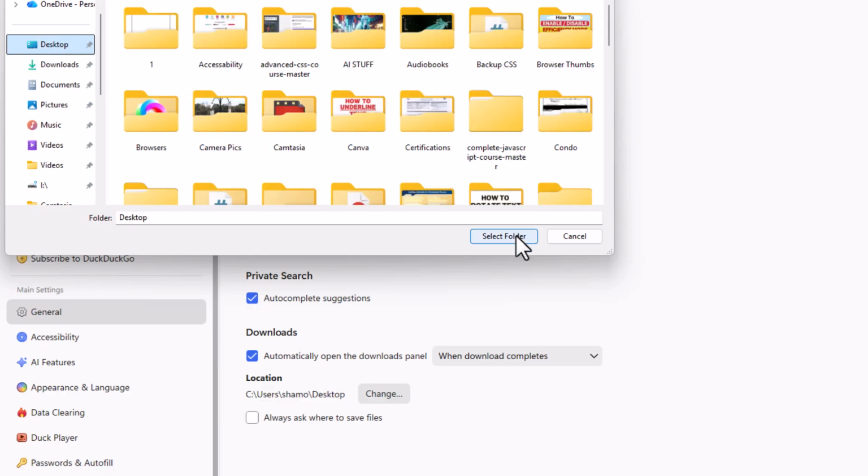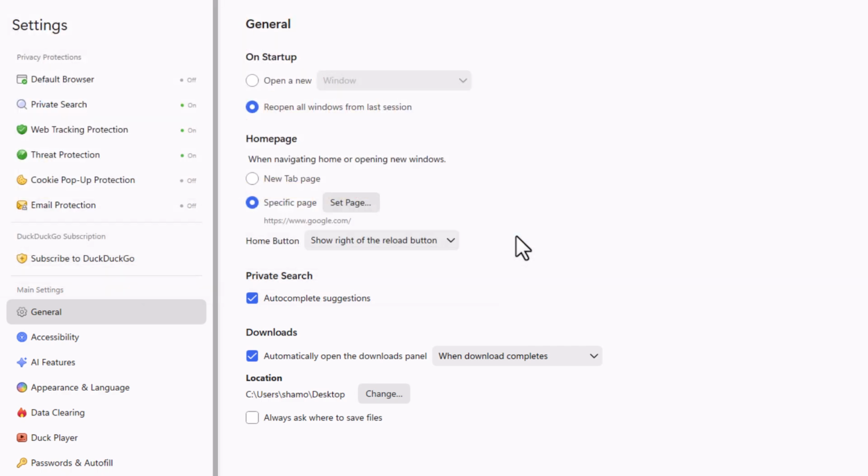I'm going to use this one. I'm going to click Select Folder. That is how you change your download destination.